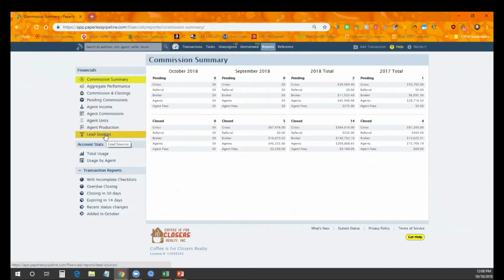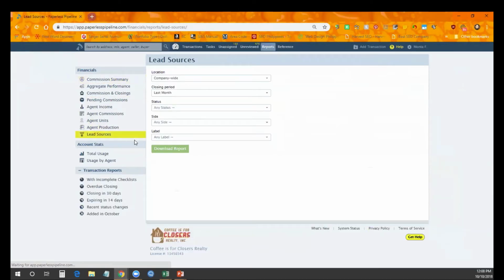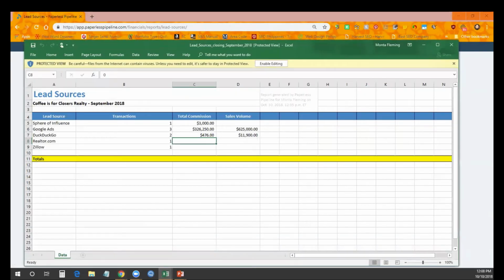Additionally, when I'm subscribed to the commission module, I've got a lead source report that specifically helps me measure exactly how effective these lead sources are. And I've got one open that I've already downloaded here. And you can see that for each lead source, I can get the total commission and the sales volume. So a nice, clean, summarized report of exactly how each of these lead sources is performing.